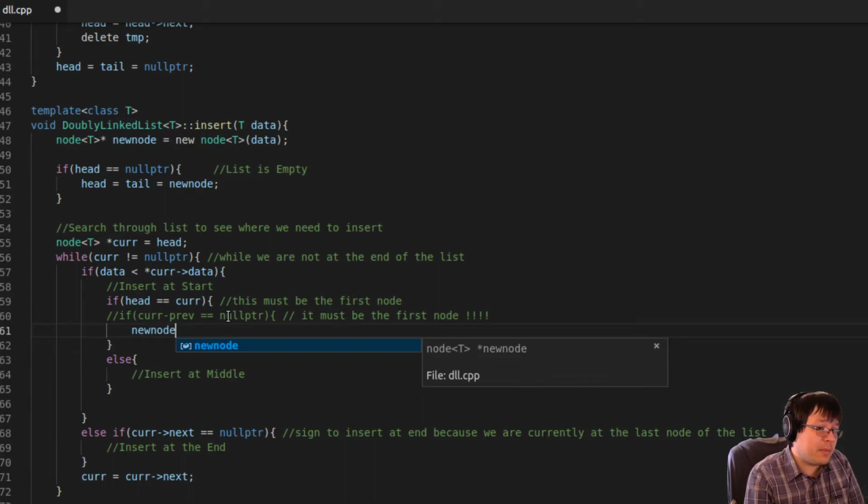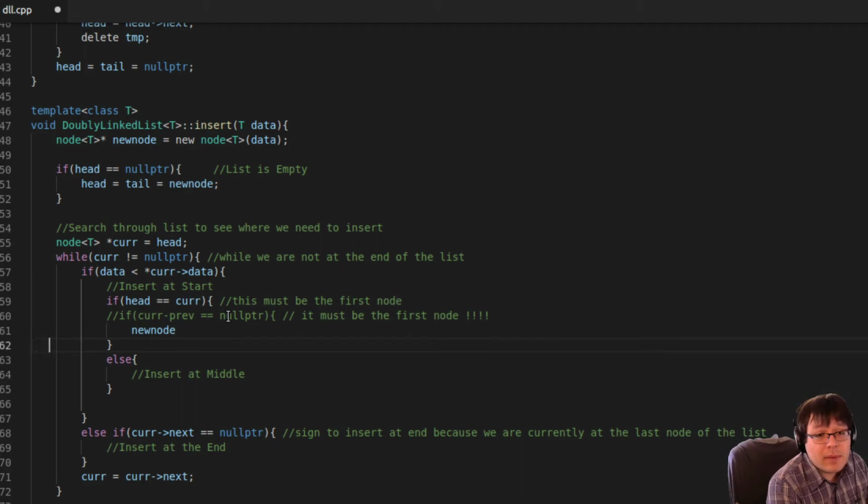Some people like "top," but that's more of a stack. So they associate the word "top" with stack. So yeah, just a name. I don't know. Anyways, so okay, new node.